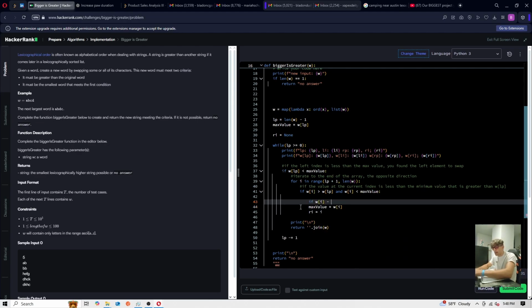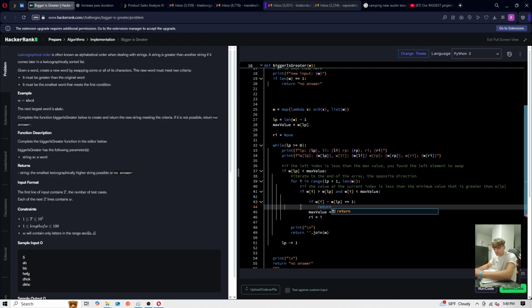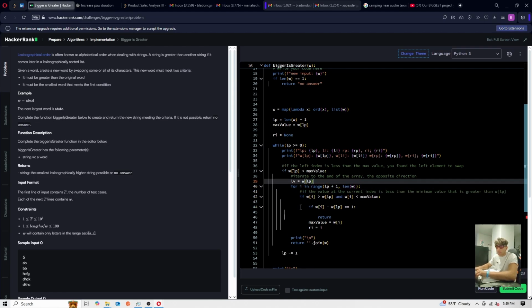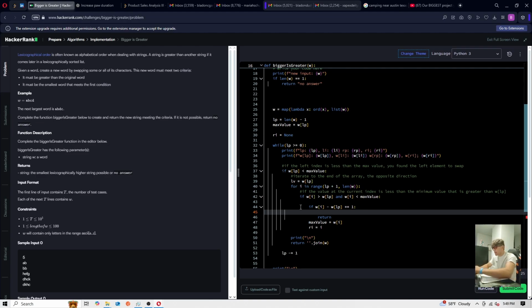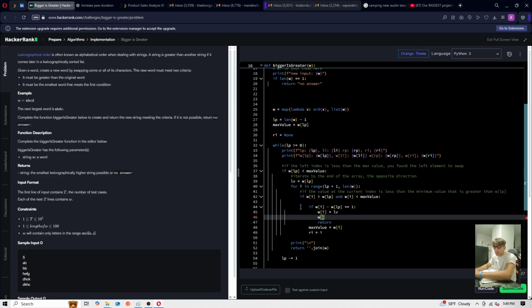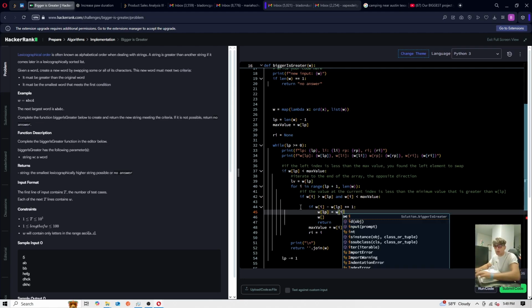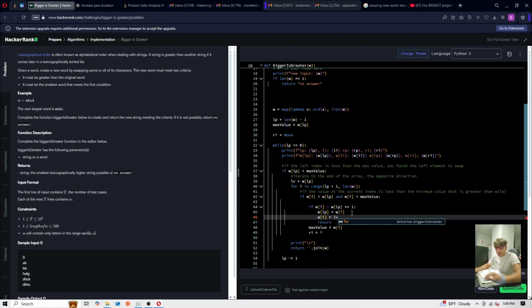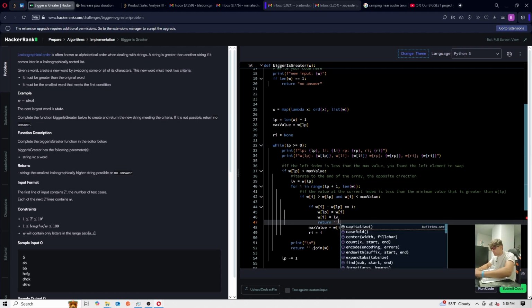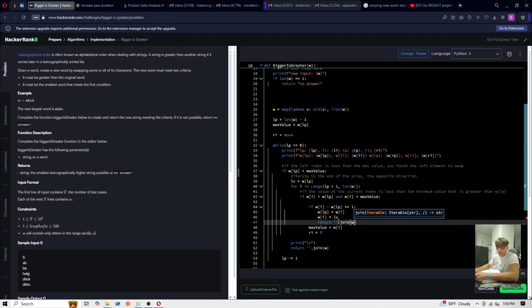If W of I minus W of LP is equal to 0 and not equal to 1, return. Left value is equal to W at left pointer. Oh, I can save left value a little higher up the tree, which I guess is still unnecessary. W of I is equal to left value, W of left pointer is equal to W of I. And I should be able to return dot join and pass W.